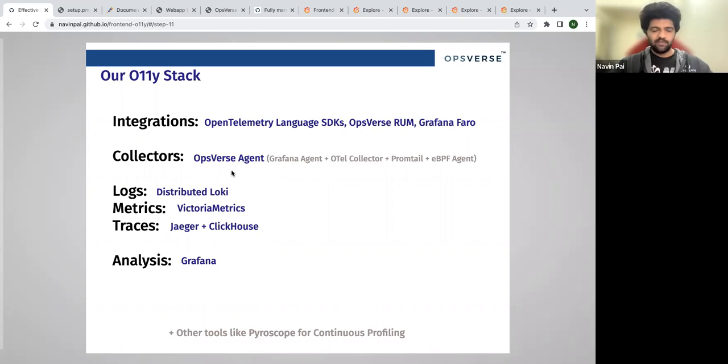That basically means Loki that's run as a distributed system. For metrics, we use Victoria Metrics. And for traces, we use Jaeger. But rather than use Cassandra as the backend, we actually use ClickHouse. And Arul actually did a webinar or a talk sometime back about why we chose ClickHouse. And that's a great talk in itself, so you should check that out when you get the time.